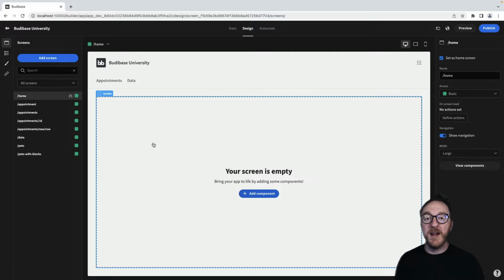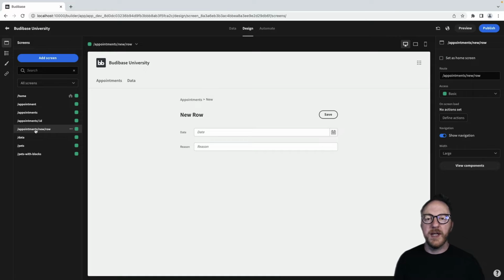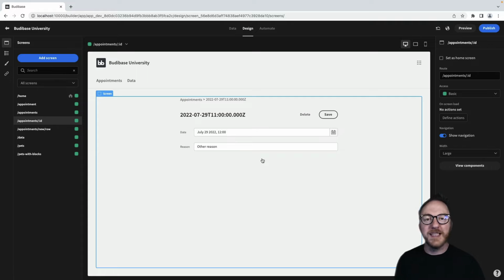Budibase helps us to develop data-driven applications, and forms are a key tool to be able to get data from our user. With the auto-generated screens, a form was created to be able to create new records and to update or delete existing ones. Let's have a look at how you would create a form for yourself.